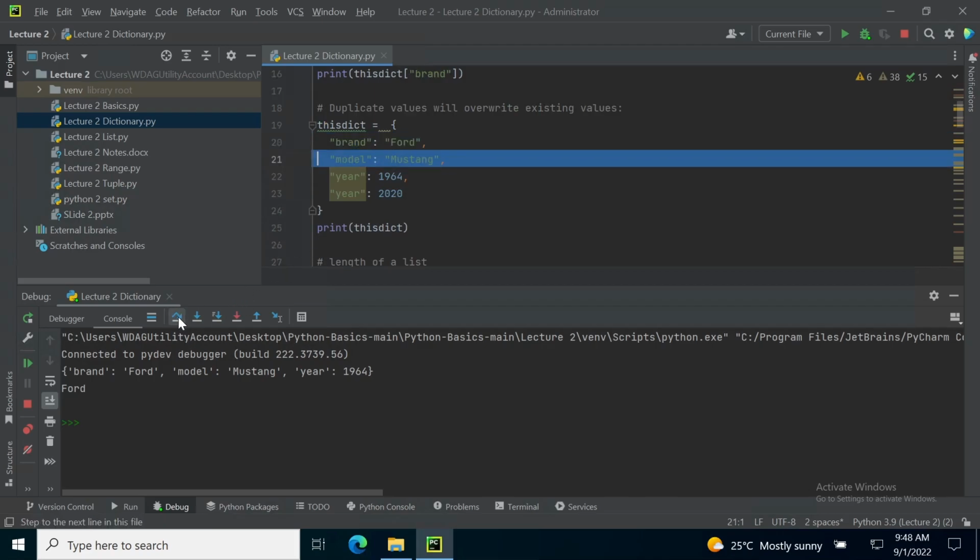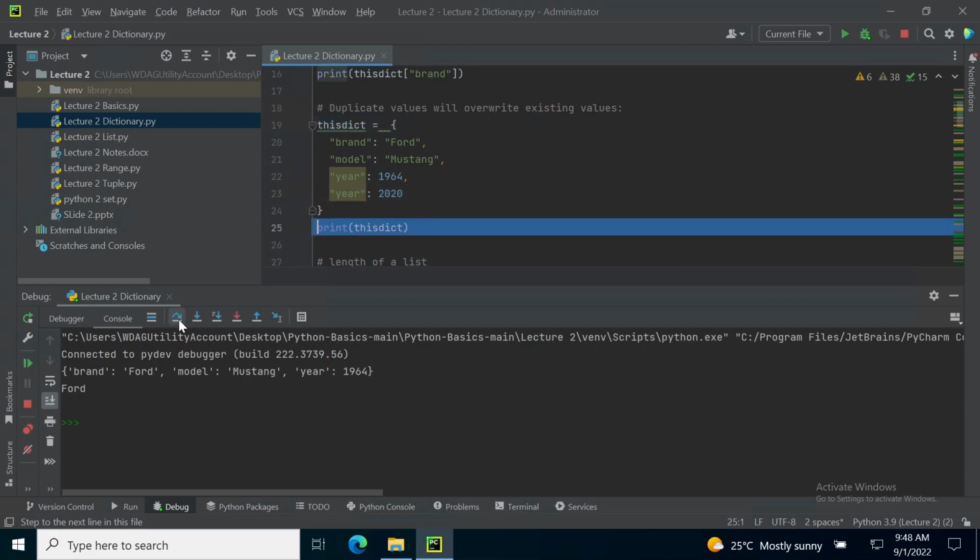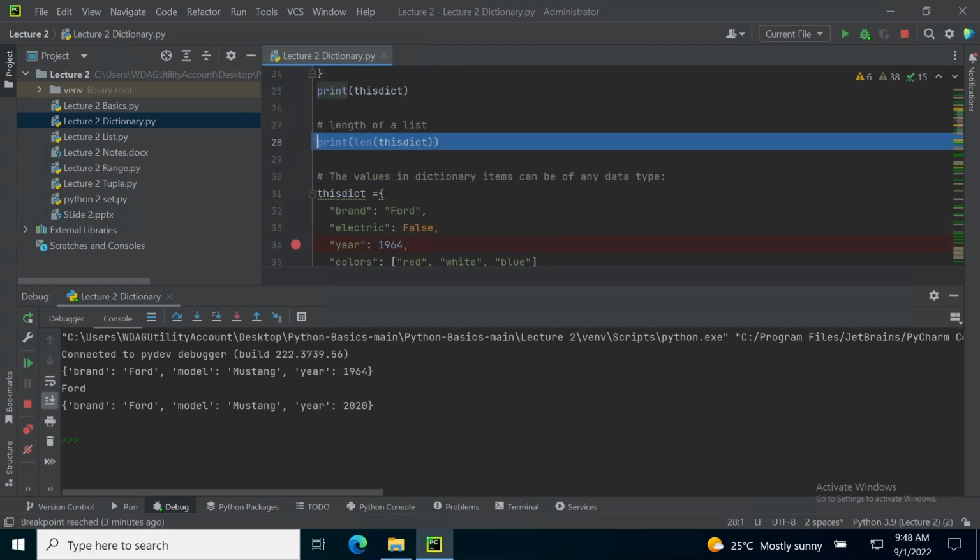Now I'm creating a new dictionary. In this dictionary, I am assigning year two times. So a dictionary can only have one key with a unique name. So the key year cannot have two values. It will only have one value. Now the question is which value it will retain. It will retain the value that was assigned later. So rather than 1964, it will preserve 2020 in key year. So when I print the dictionary, you can see that it has year 2020.